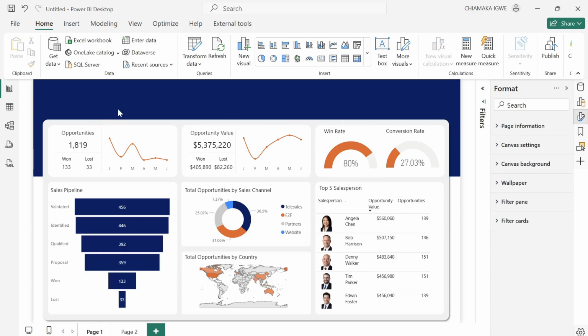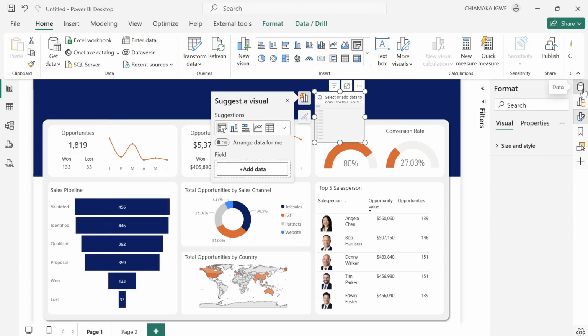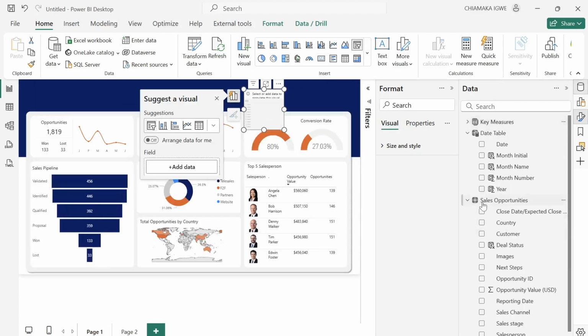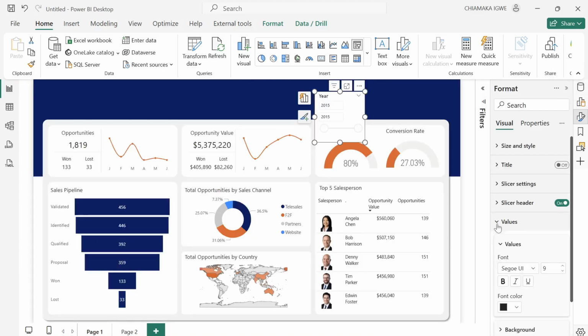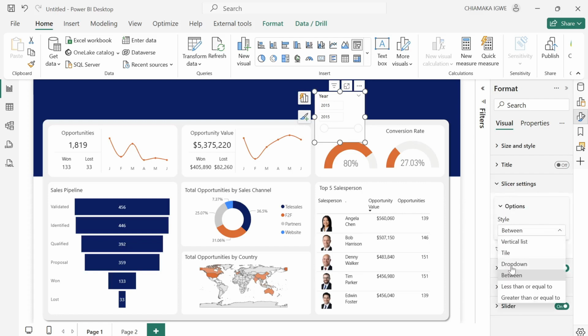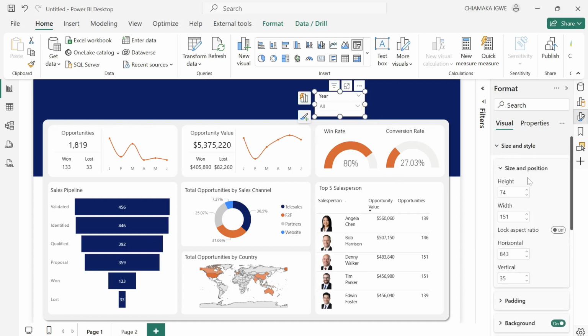The next thing we're going to do is to add our slicer as well as our page navigator for this particular page. So I'll click on slicer. We're going to be having slicers for year, month, and salesperson. Add year to it. I'll be getting my year from the date table. Right now the type is between. I want it to be a drop down. Select that.